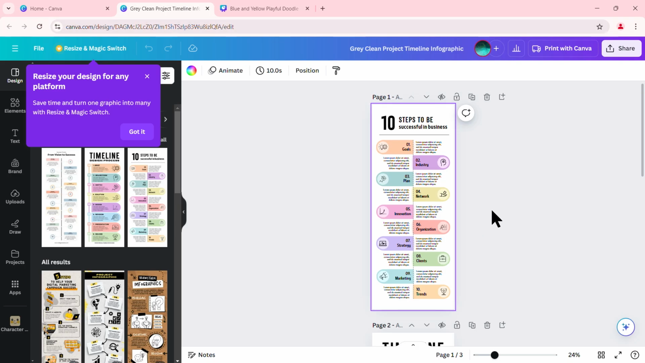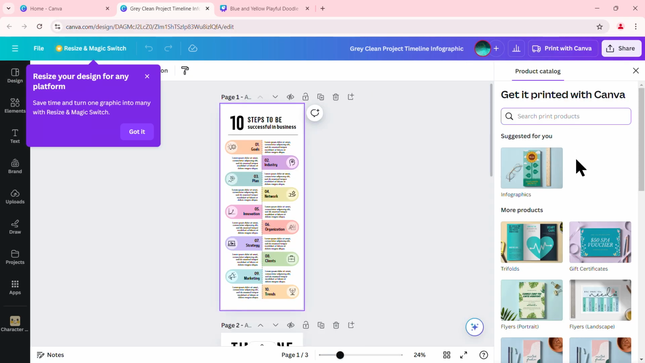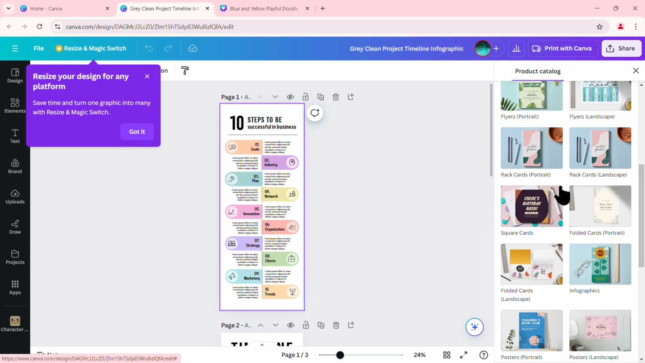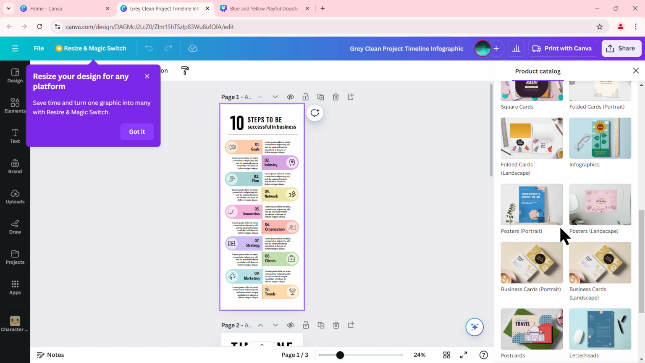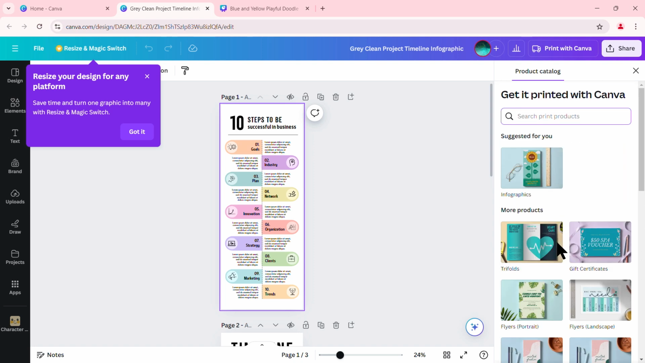Now, once I'm done, I can go ahead and print it. So I can print with Canva, different options here, right? So I can print it on an actual object like a t-shirt or a coffee mug, business cards that I can use, and just a lot of different options here. And of course, I can present this virtually or post it virtually somewhere else.